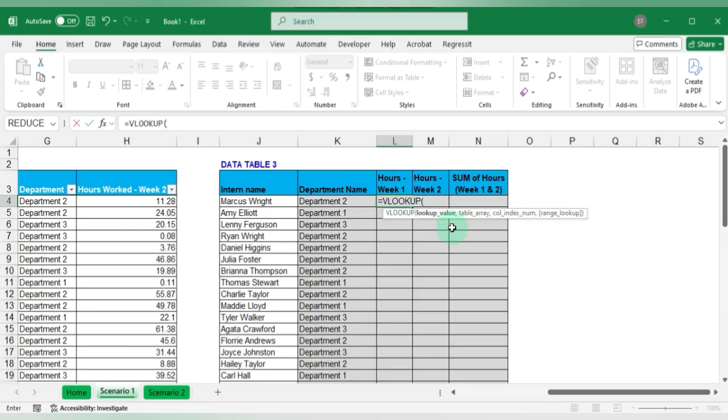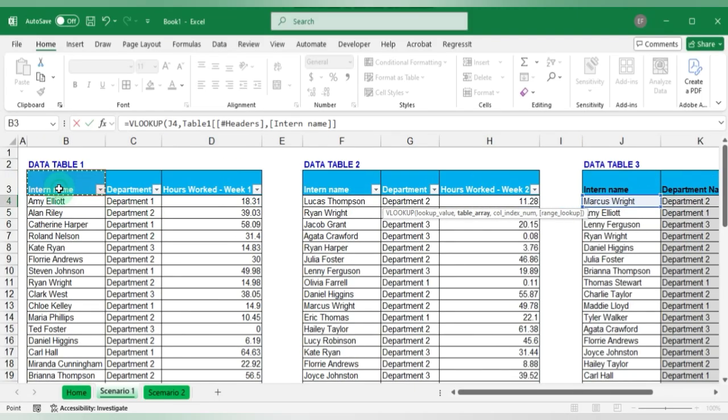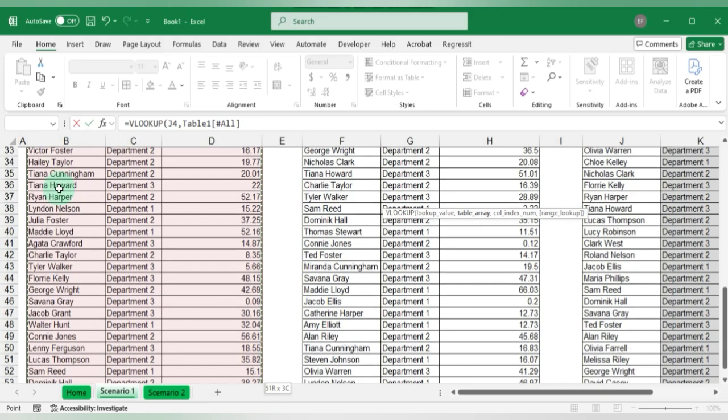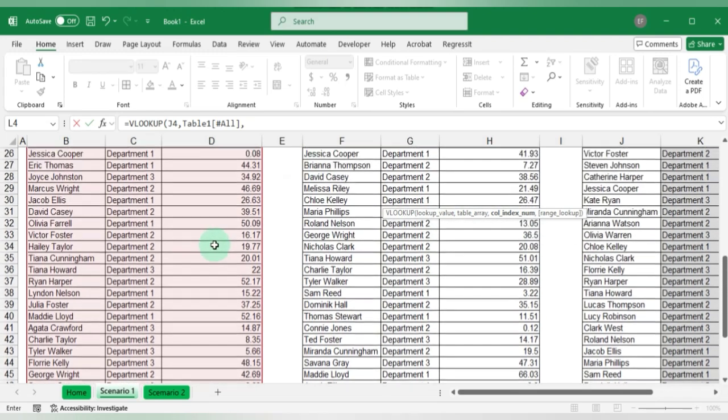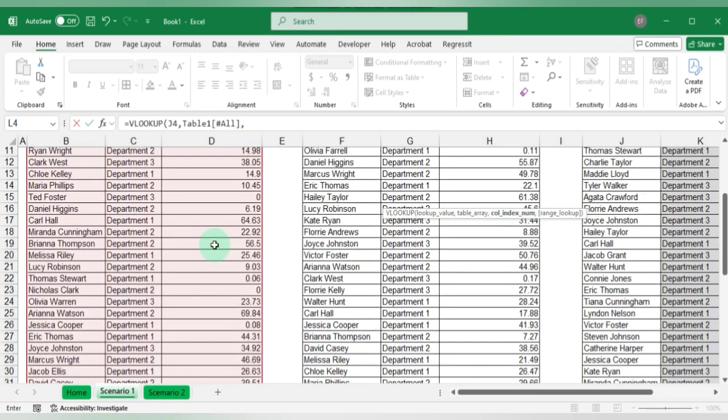VLOOKUP. What is the lookup value? We are looking at this. Then the lookup table is data table 1. I'll select everything there, comma. The next argument is the column index, and the column index here is 3. I'll hit comma and then I'll make it false. Close my parentheses and hit enter.